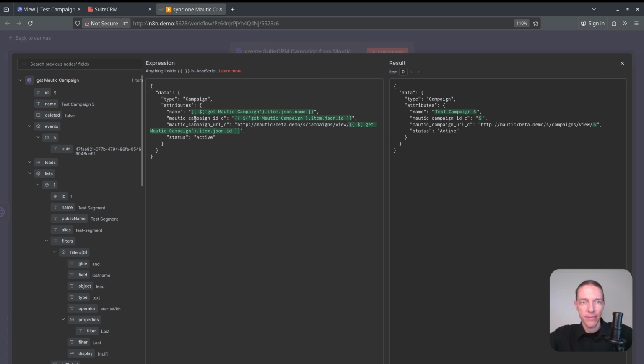So what I want to do is I want to retrieve the name. So in order to retrieve the name, let me delete and show you again how to do this here. I would just drag and drop it. So it's JSON name if it's directly connected, and if it's a couple of hops before this, it will be something different, but you can always use the name here. So get Mautic campaign item JSON ID. And then I want to store this one in the CRM system and this one as well.